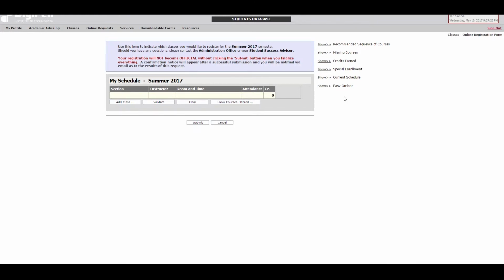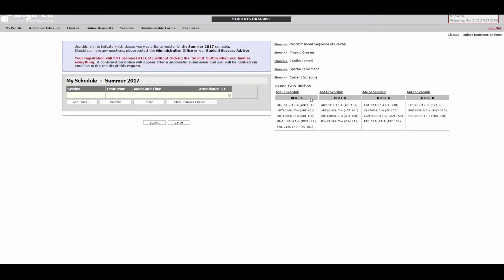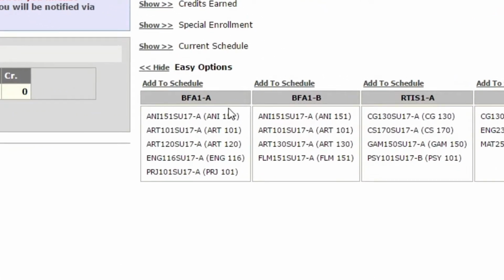Easy button selections will be based on the recommended course sequence for each program by semester. For freshman registration, there will be no prerequisite issues. To use the Easy option, simply click Show next to the Easy option text. Options for various degrees are going to appear with the classes listed underneath. As you can see here, there's 2 different options for BFAs.